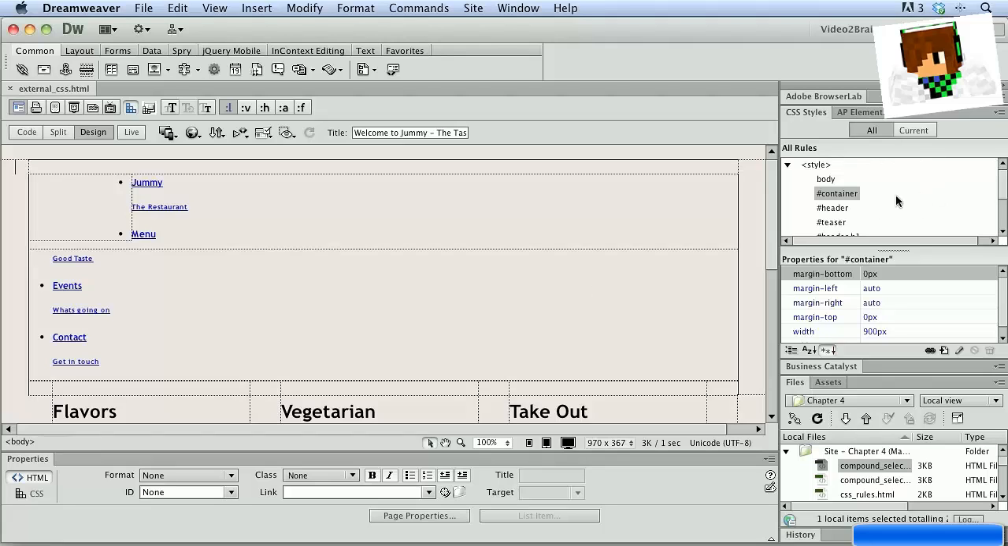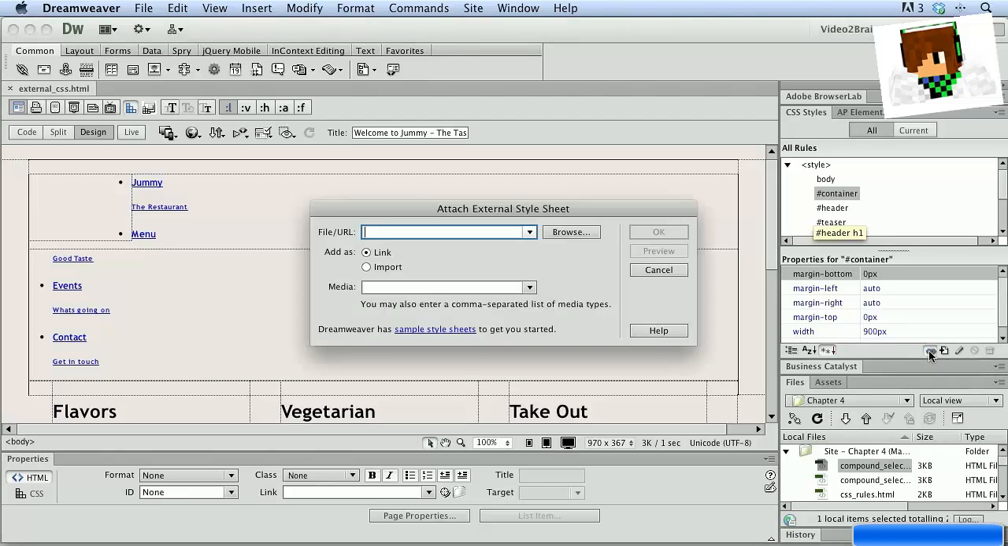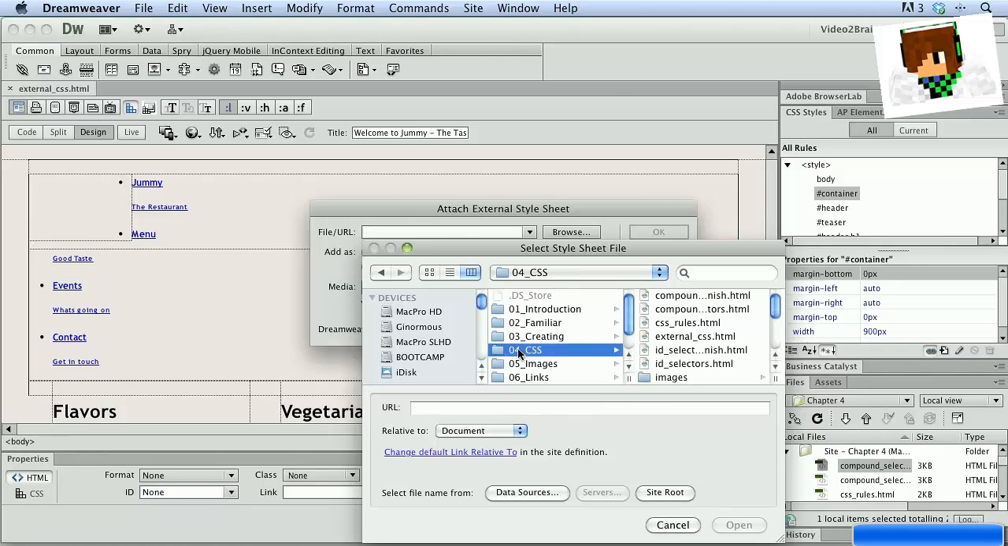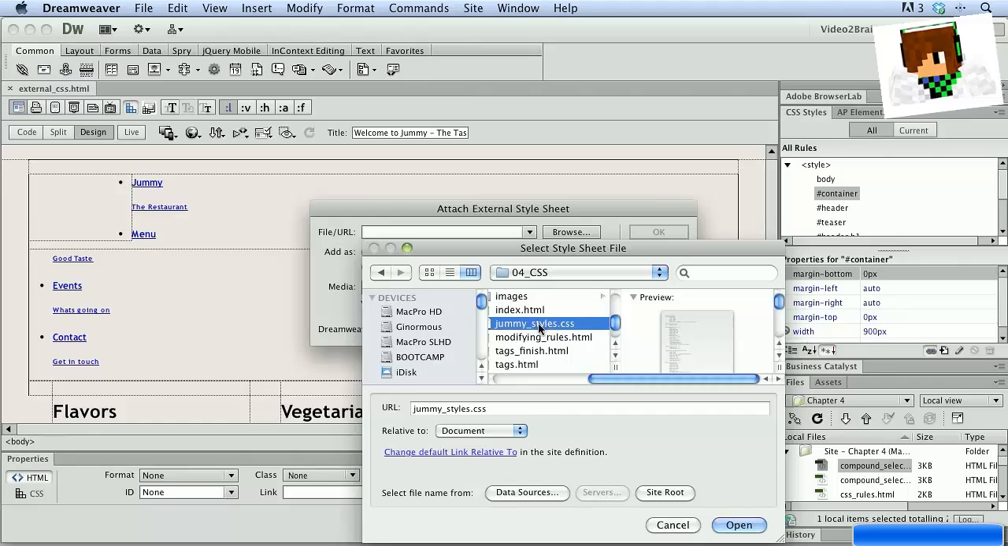What I'm going to do over here in the CSS styles panel, up to this point, we've been using this new CSS rule button, but we also have one to the left of it called Attach Style Sheet. So I'm going to click on that link button, and it's going to ask me where the file lives. So we'll click the Browse button, and we'll navigate to our Chapter 4 folder. And if you scroll down, you're going to see a file called jummy_styles.css. And that contains all of the CSS rules for the navigation area of my web page.